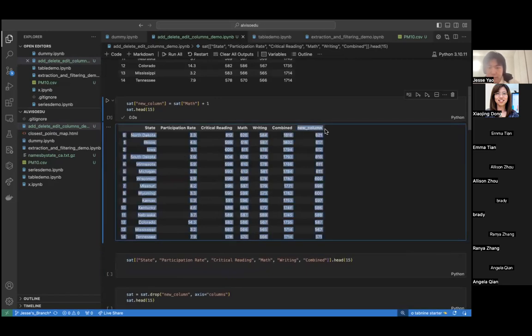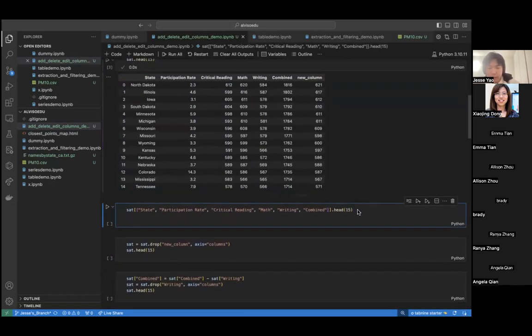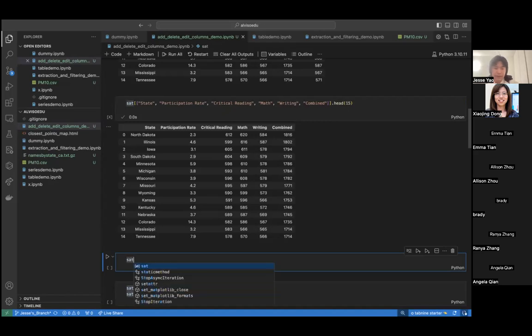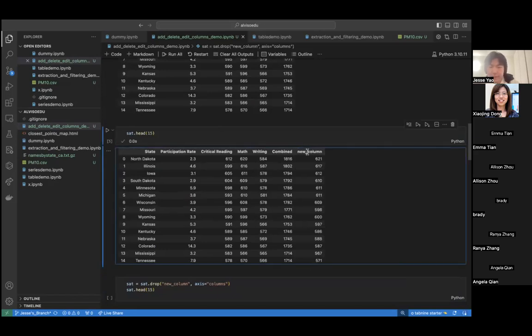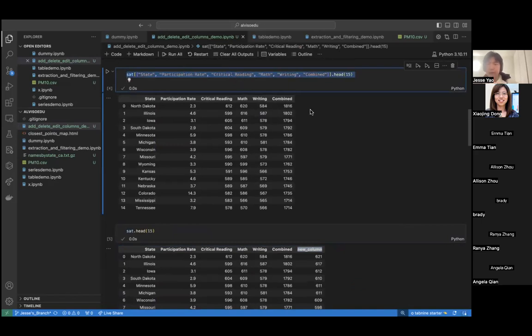And you see my new column, right? Let's say I want to delete this new column I just created. I can just select every column that is not that column. Note that I did not assign the value to SAT in this statement, right? Which means that if I still have SAT, I still have my new column, right? Because I did not assign this value. I basically just created this table in the void and just outputted it, right?